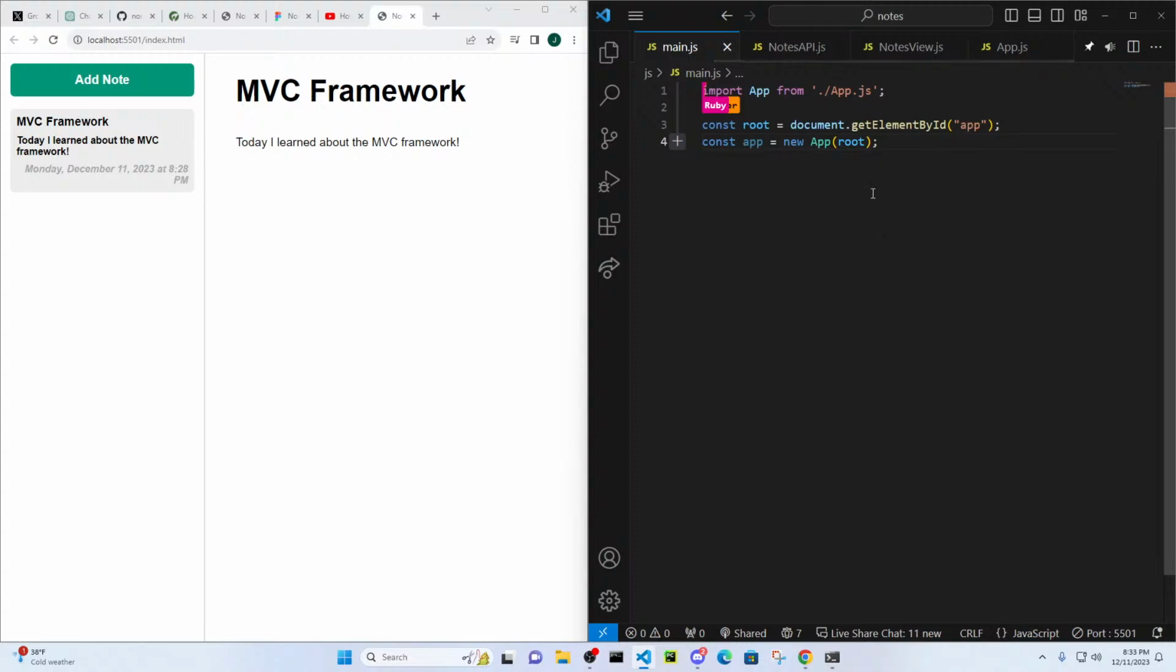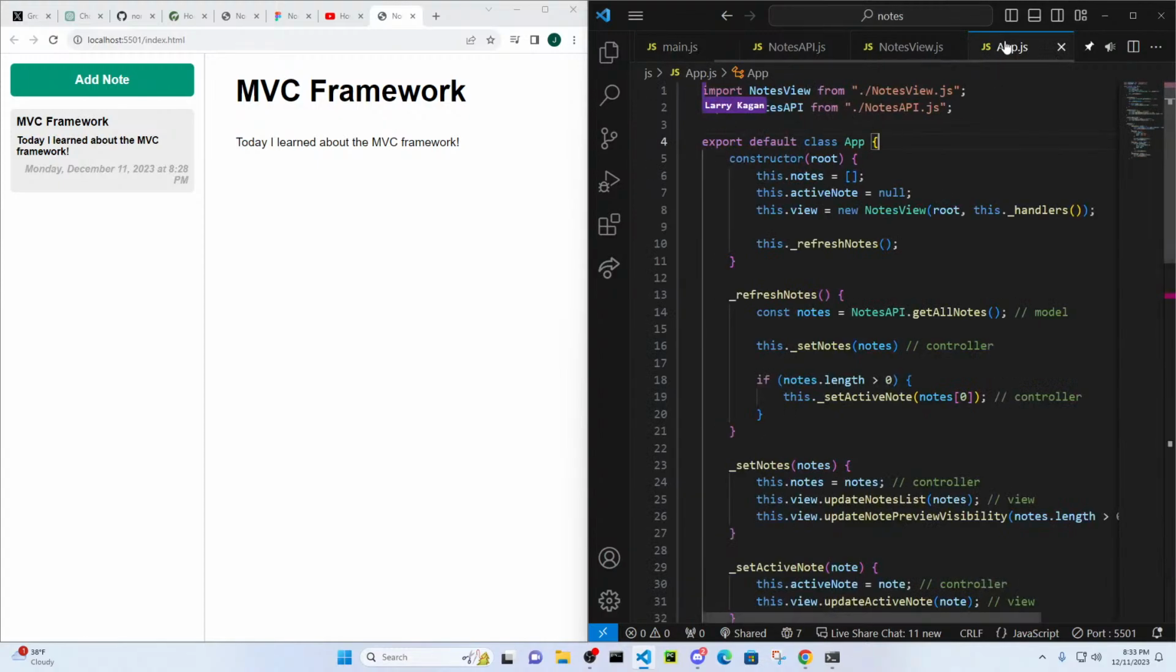Well, I see app.js, but what about notes and notes view? Okay. So it looks like we're only importing our app.js into our main. Oh, I just opened up the app.js, and if I see that, then I see Notes View and Notes API. So kind of like it links to here, and then that links to there, and it all comes back.